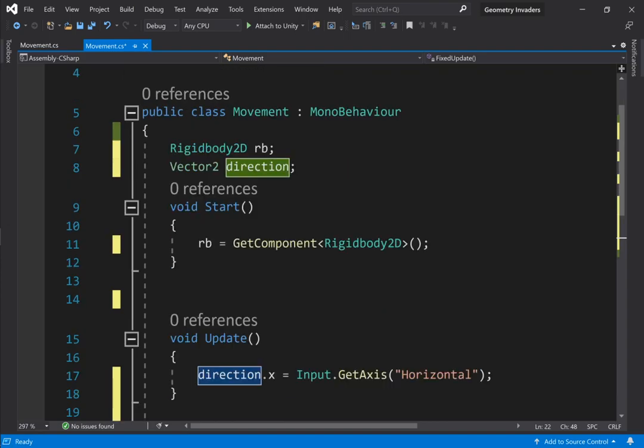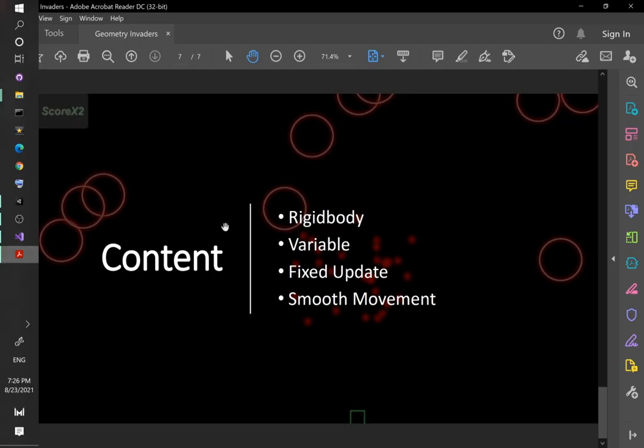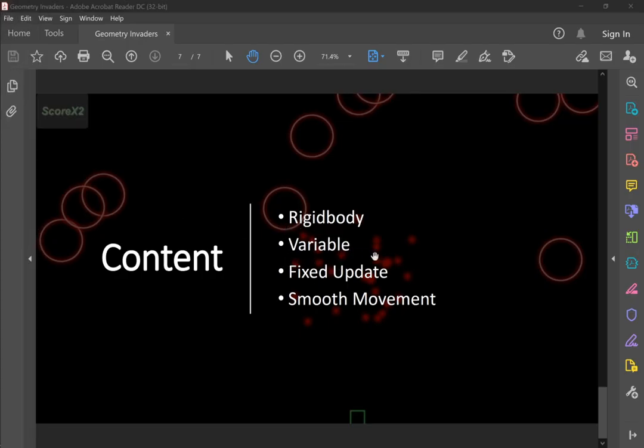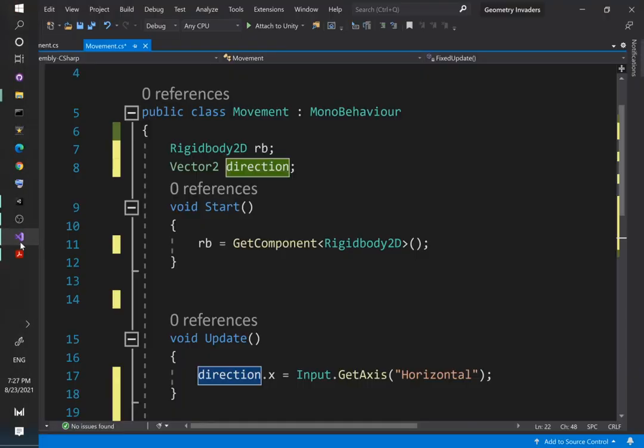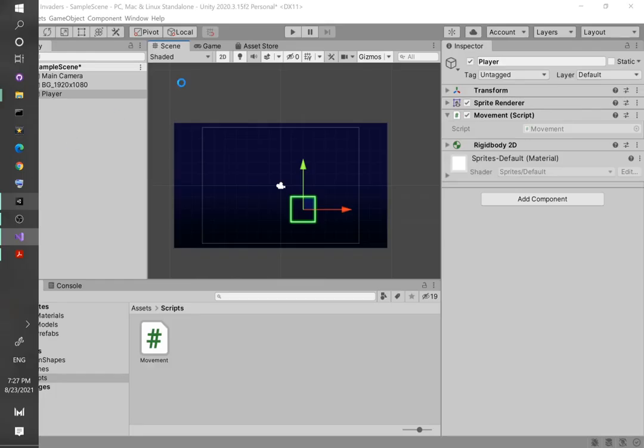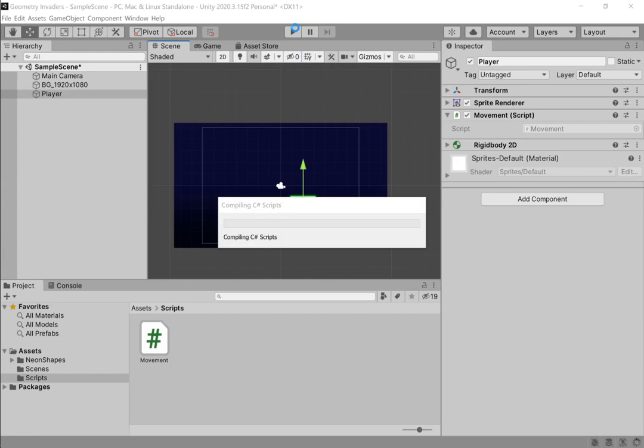So the movement code is still not complete. We're done with the fixed update, but we're going to see what this smooth movement means. For the moment though, you can just save your work. If you go back to Unity, and if you launch it, my scripts take forever to load actually.